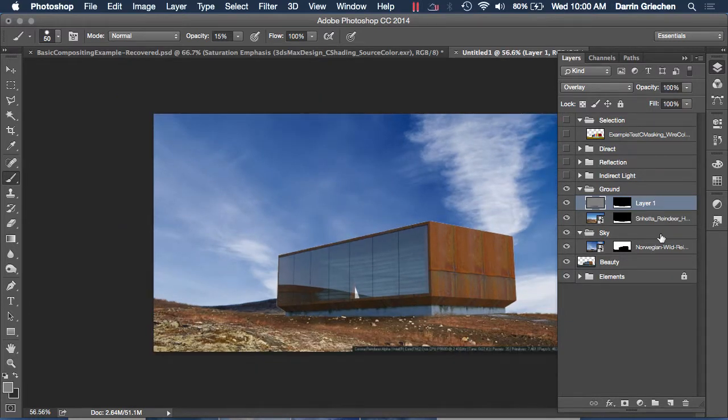Okay, so that gets us our basic shadow. So now I'm going to call this building shadow, so I know what I'm working on. Okay, so we're starting to have a pretty good start there in those two aspects. So now we can start to tweak overall.